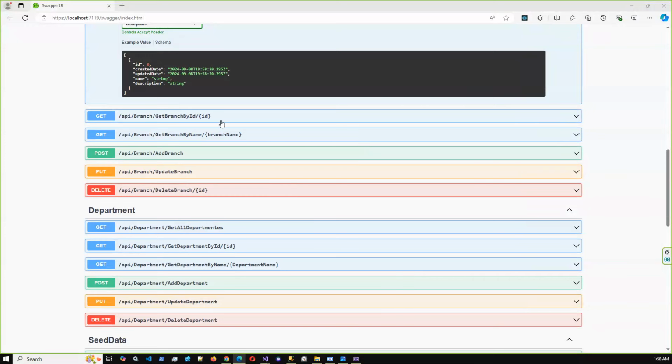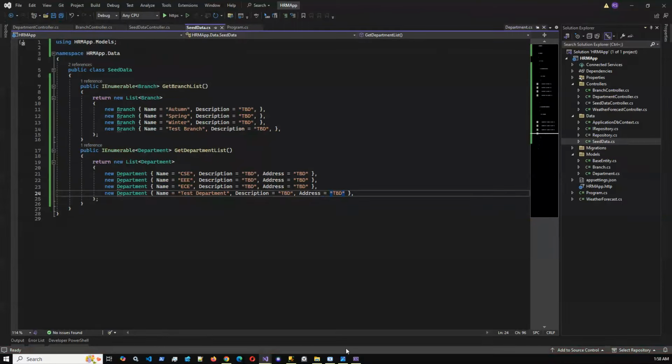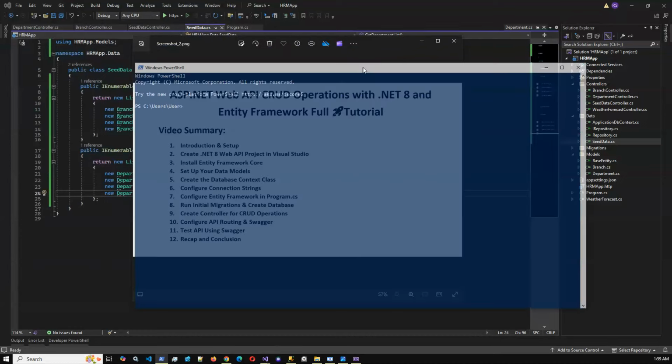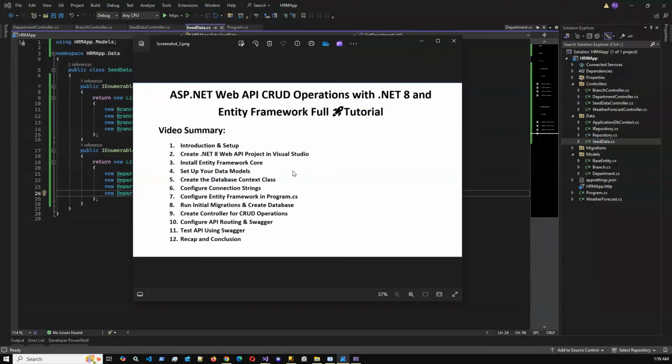Recap and conclusion. Before closing this video, I am going to explain this entire journey again. So here is the video summary. First, you have to make sure of some required software like Visual Studio, SQL Server, and .NET SDK 8.0. You can check your .NET version using the command line, like dotnet --version. I already installed 8.0. If you have the latest Visual Studio and .NET SDK 8.0 and SQL Server, then you can run this project without any issue.